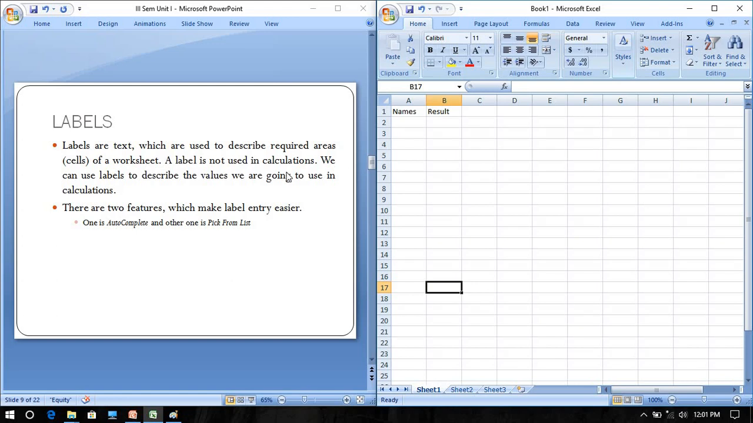You know the labels, we put some labels on something to describe that particular thing. And it is not used in calculation, remember that. We can use labels to describe the values we are going to use in calculations. Only for description purposes we use the labels.